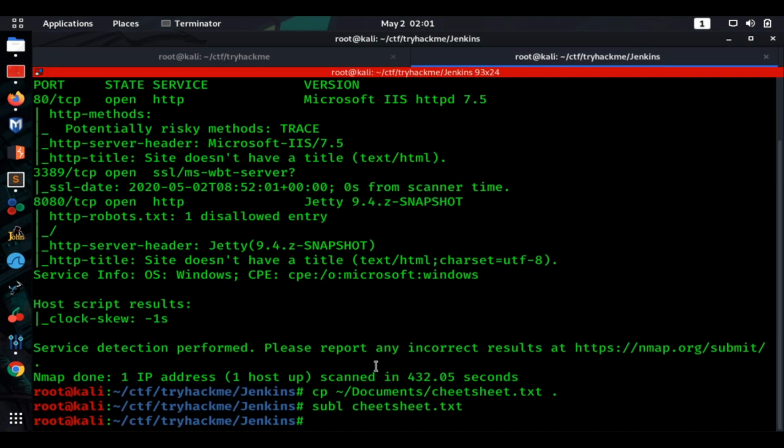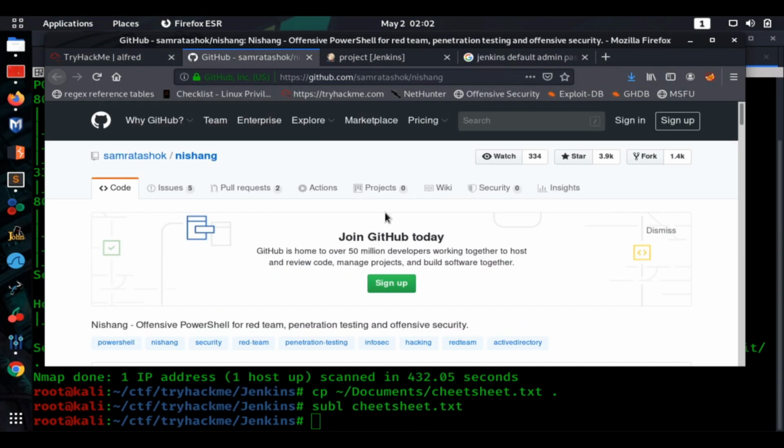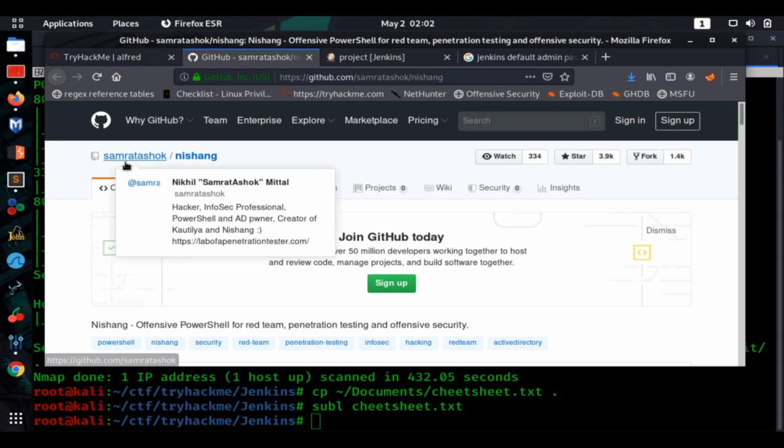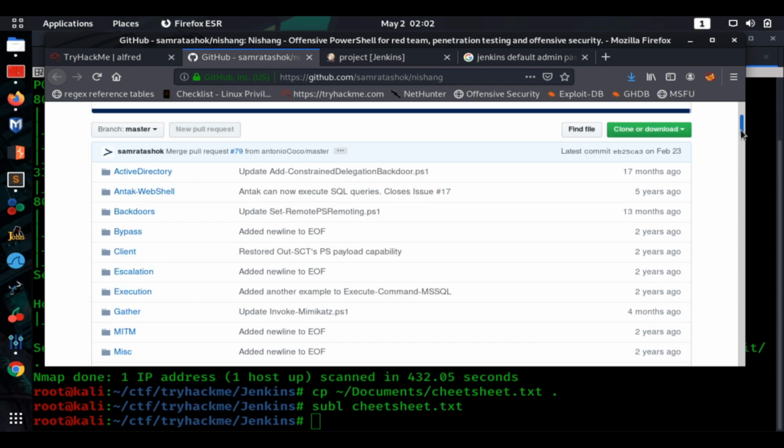Now, where you can download that script is on the GitHub repository, which is this one right here. So just go ahead and Google Nishang, GitHub Nishang, and look for username Samratashok. Oh, I can't pronounce that. And literally just download this whole thing.